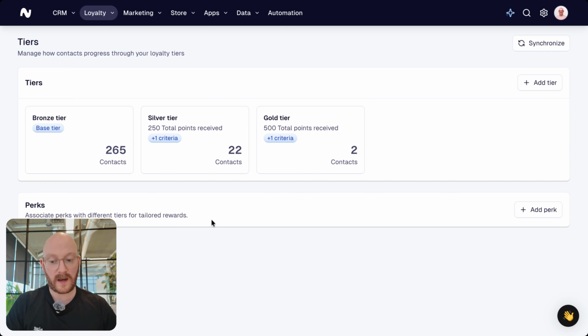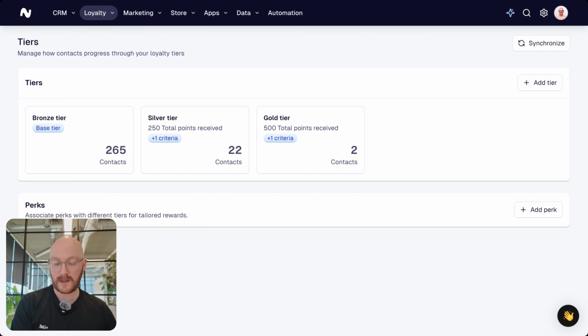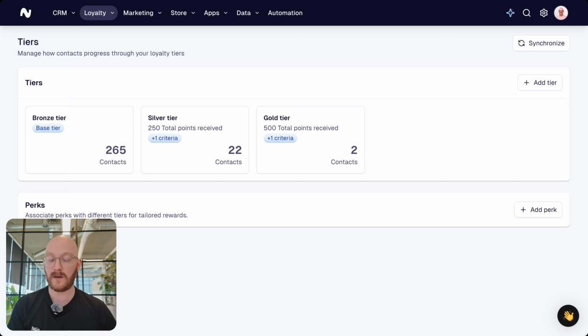You can also see here that I have perks. That's something I'm going to skip for now because it actually only applies to our customers who are using Shopify and Lightspeed. So that's something I'm going to cover in a later video, but this is just the start of how you can use tiers to add a little dimension to your loyalty program, make sure that you encourage the right habits among your customers, and really boost your RFM score.